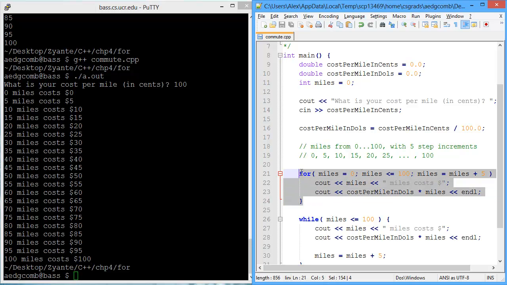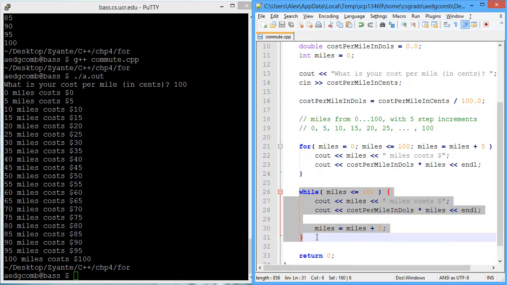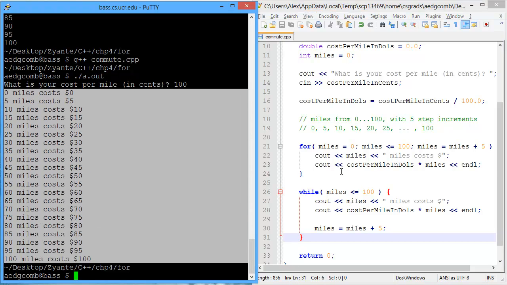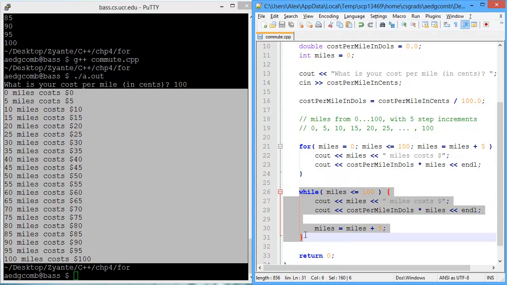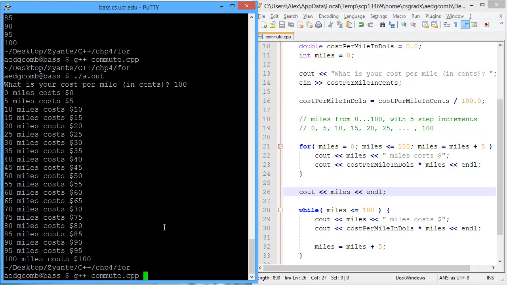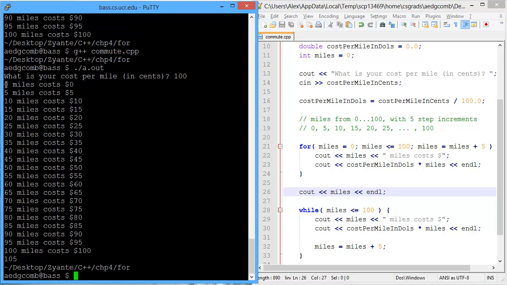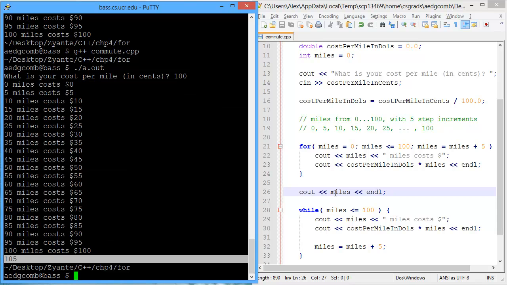That's awesome. Now why, if I have these two loops, which count from 0 to 100, am I not getting two sets of output? I'm only getting one set of output, and it seems to be coming from this for loop. So why isn't this while loop outputting? Well, let's see. What is the value of miles after the for loop? We'll just output the value of miles here, compile, run the program, say 100. Okay, so that's the output we were expecting, and this is the new output, 105. It's the value of miles.